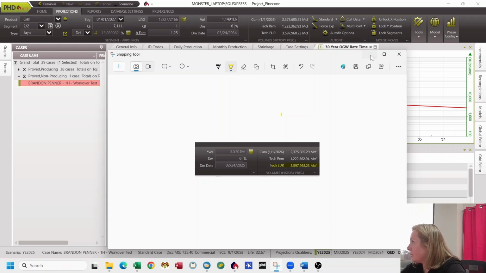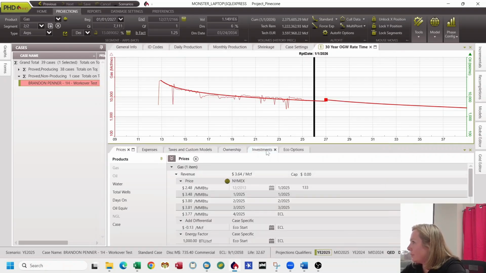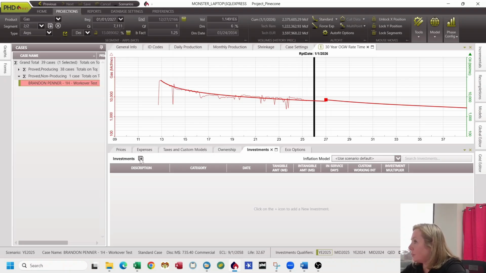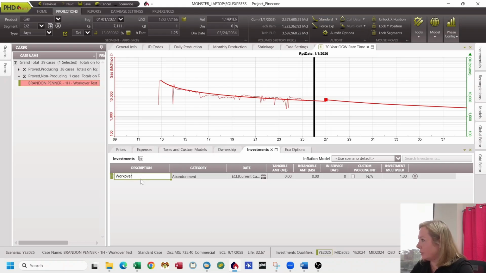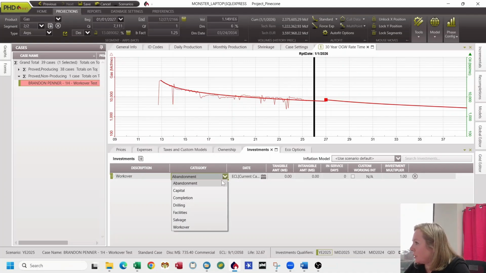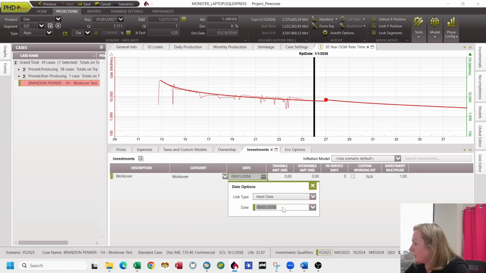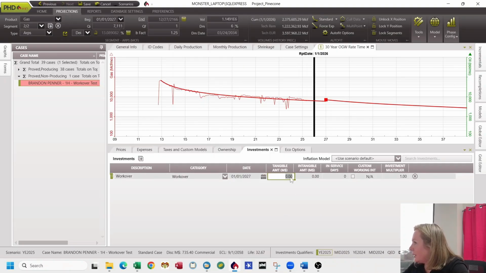Okay, now let's throw the investment on there. So on the investment tab in this particular view, I'm going to click add. And this is going to be my workover. I accidentally hit escape. I'm going to type workover one more time. On the category, I'm going to choose workover. I'm going to put the timing of this as the date 01/01/2027. And the amount is going to be, I'm going to say $75,000 of tangible, and I'm going to hit save.